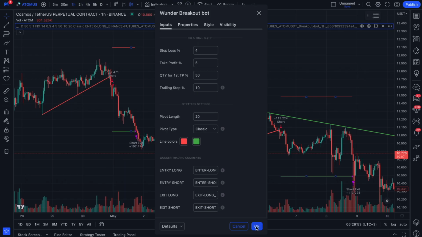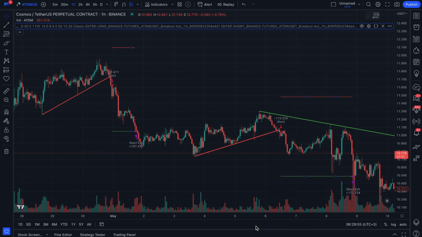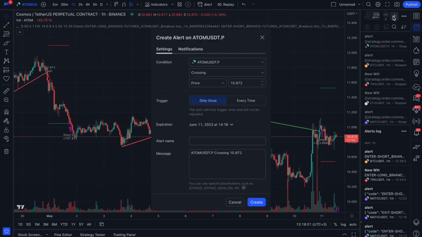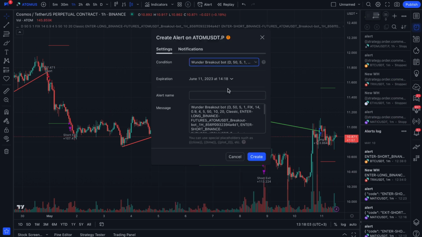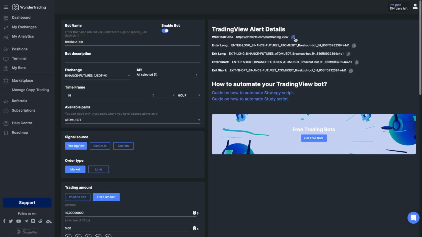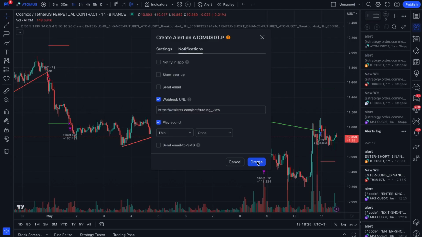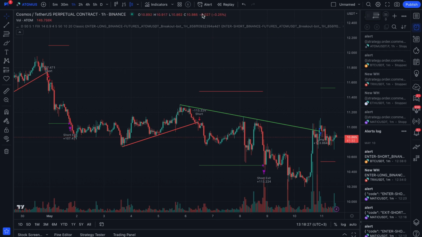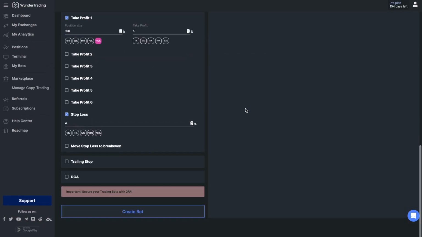The final step to creating your bot with Wonder Trading is to create an alert that will send this comment to the Wonder Trading platform. Click on the Create Alert button and add a message from your bot settings. Add a webhook. Create an alert. Return to the platform and save your bot.